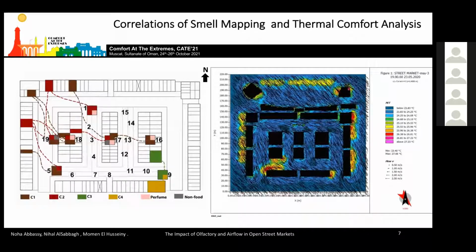For the correlation of the smell mapping and thermal comfort, we chose to focus on looking for spots of high satisfaction for the users within the market. On the left, smell maps of stops with high likeness are correlated with wind flow extracted from the thermal maps. We had a lot of thermal maps because we ran simulations on three different wind speeds to extract the PET value. And on the right, it's a microclimatic analysis.